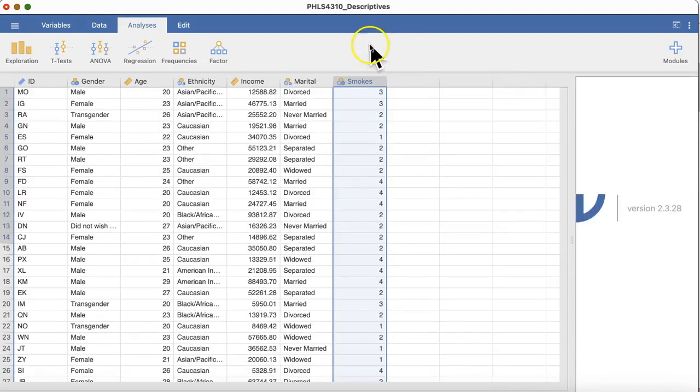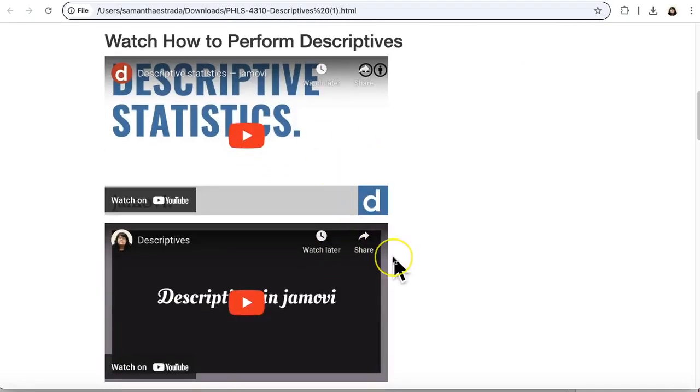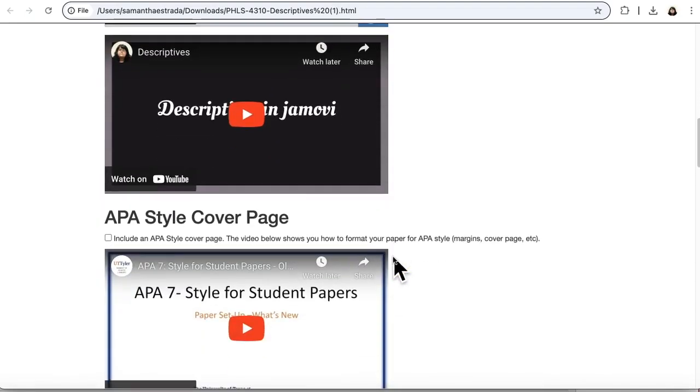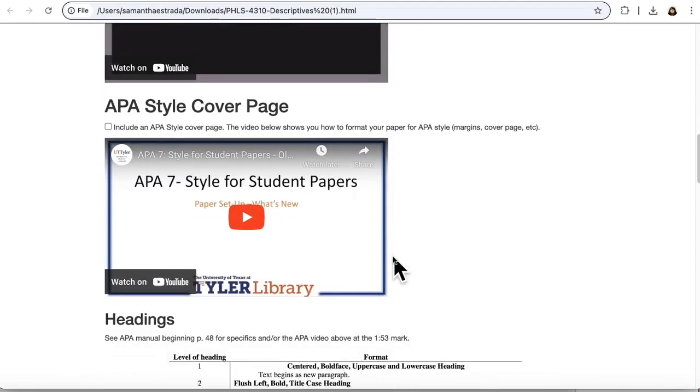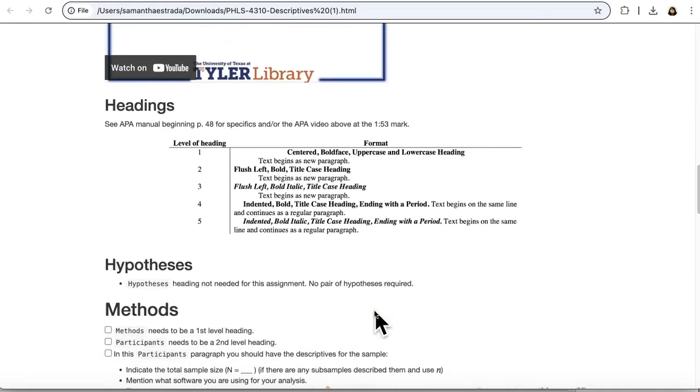Okay, let's go to descriptives again. I have videos here on how to find the descriptives, but I'll do it again here. I also have a video on how to do your cover page, so just make sure you watch it and format your cover page and your paper appropriately because we do expect the students to have a little bit of skills doing APA style.